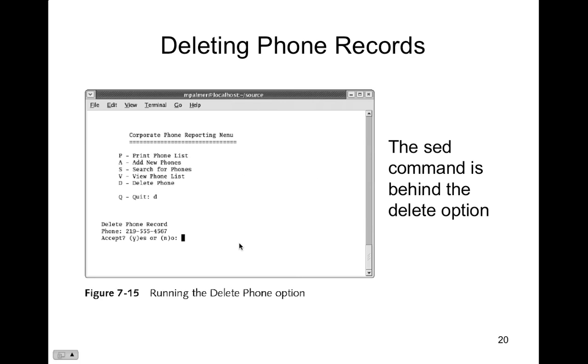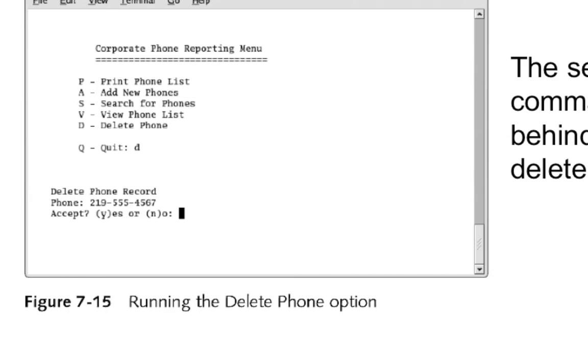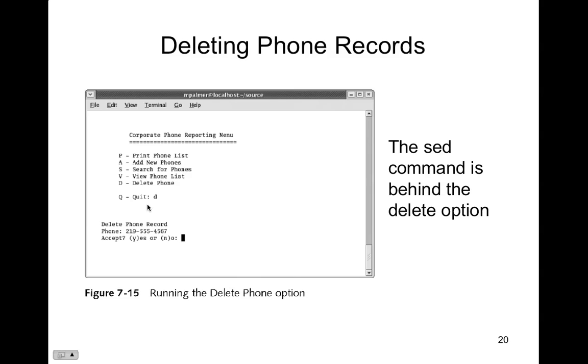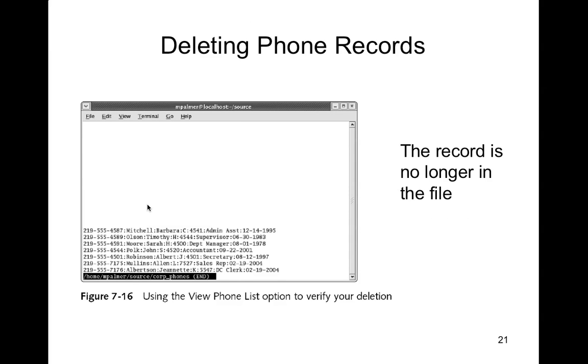And here's an example of sed. The sed command is behind the delete option here, and there's a little menu. It says delete the phone number, and so there's a sed command back there. Running the delete phone option will implement a sed command, so the record is no longer in the file, and the file is just going to be a flat file.